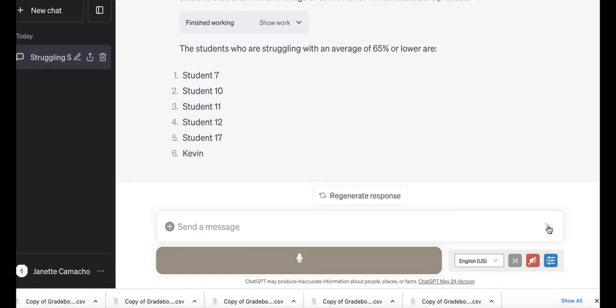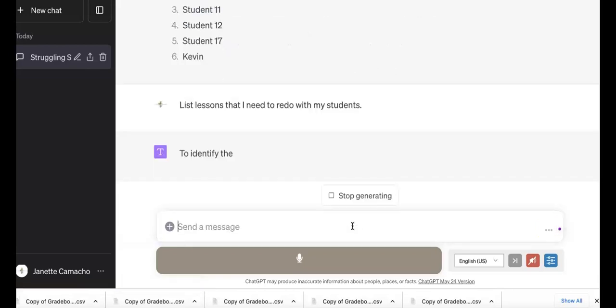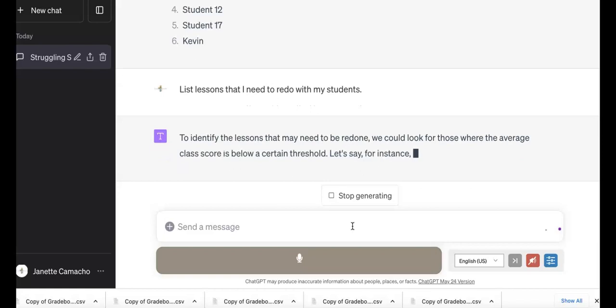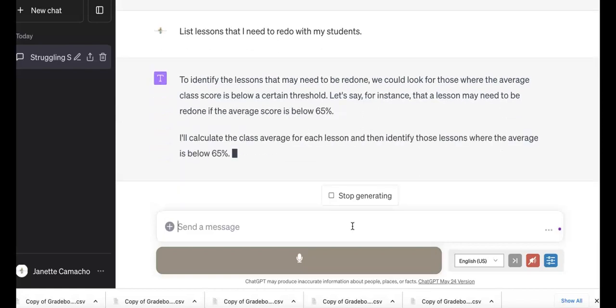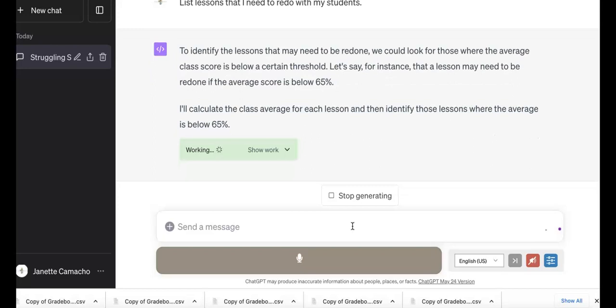Okay, so here it gave me 5 of my students with the anticipated data that I was looking for, which ones are struggling. And now I can even ask ChatGPT to give me a list of the lessons that I need to redo with my students. Okay, so I'm going to ask it. So it's looking through the different thresholds of 65 that the majority of the students didn't do well on.